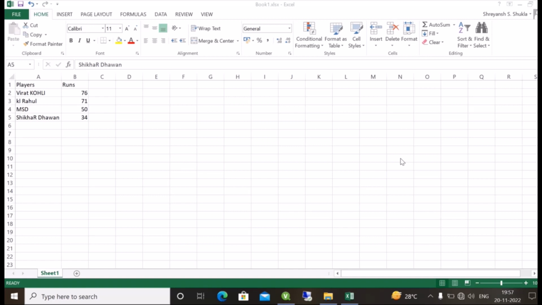Today we will see how to use uppercase, lowercase and capitalize in Qlik while dealing with string functions. So I have some player names which are not in proper case. I have Virat Kohli, KL Rahul, MSD and Shikhar Dhawan. So we will load this data.